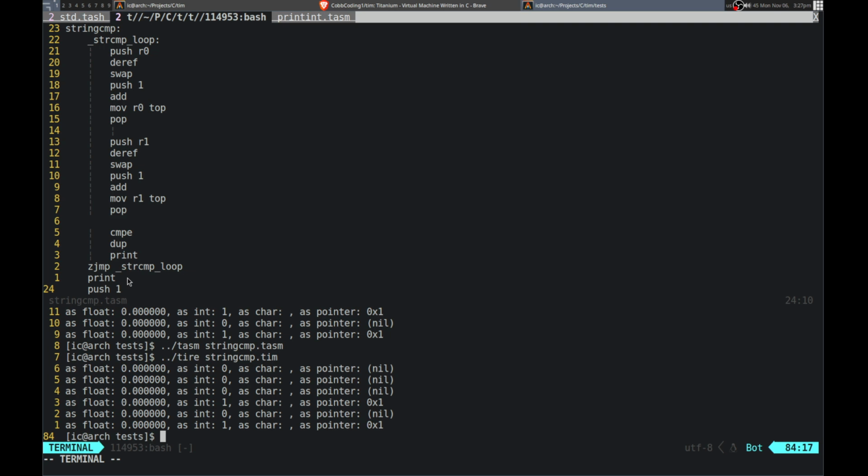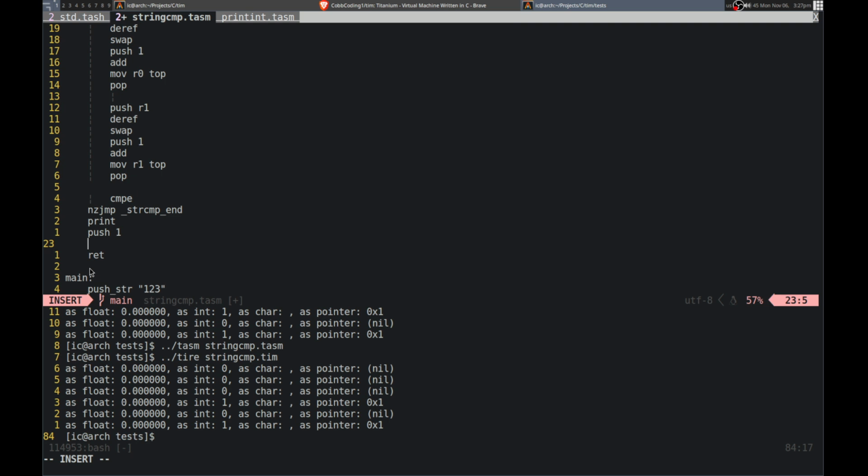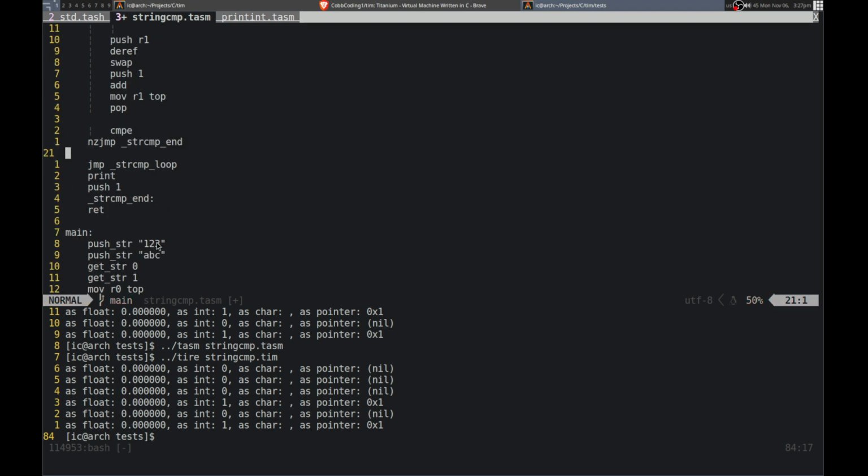So basically, maybe this should be not 0 jump. And we want to actually jump to the end, like that, and then I'll just make an end label here. Otherwise we'll jump to the loop, except in here we want to compare the string to a null terminated character.